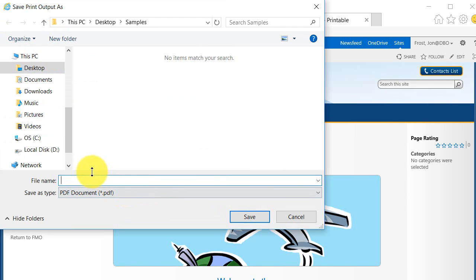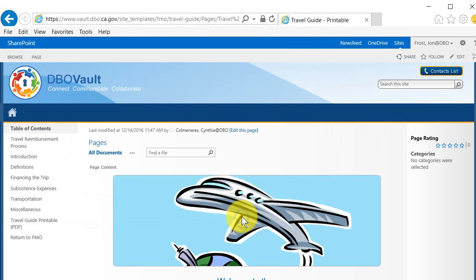That gives us another dialog box that allows us to name the resulting PDF document and designate a location for it to be saved to. It's important that we name the file Travel Space Guide so that the file name is identical to the file name of the PDF that we are about to replace. I'm going to give it a save destination on my desktop in a folder called Samples.